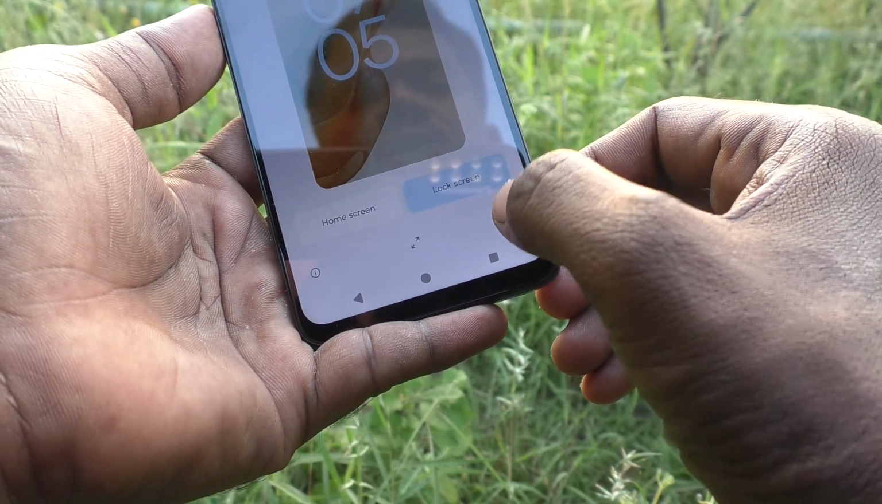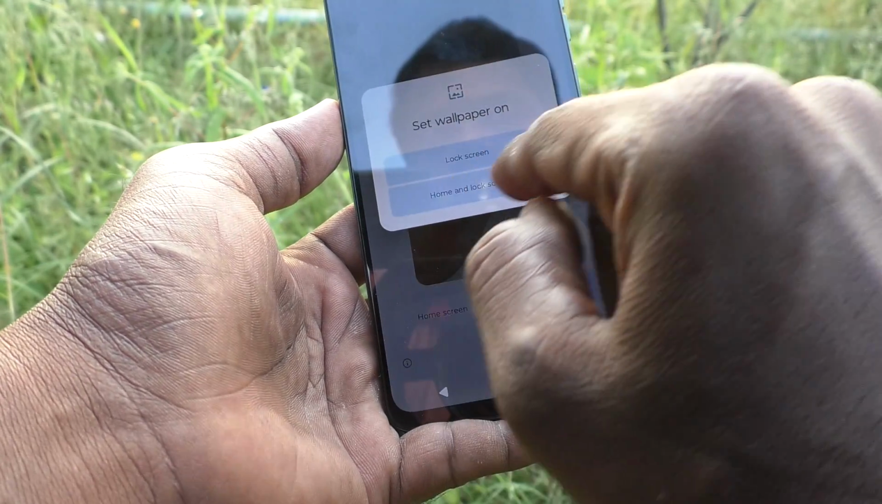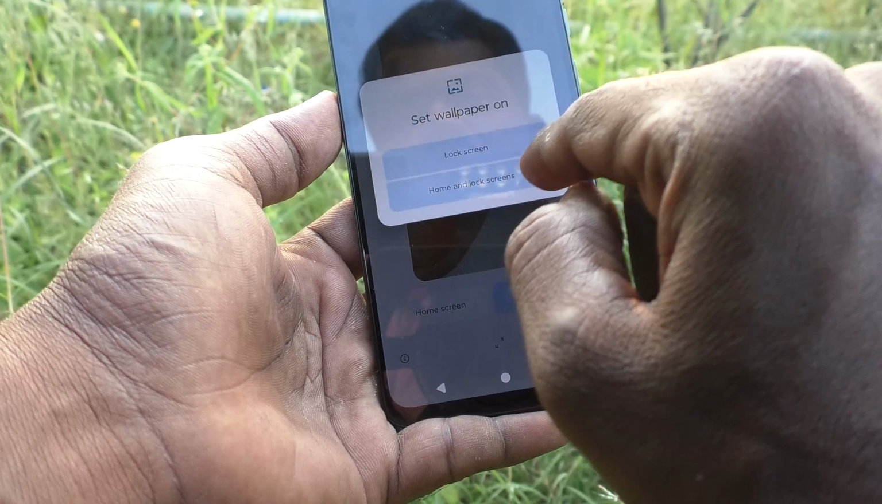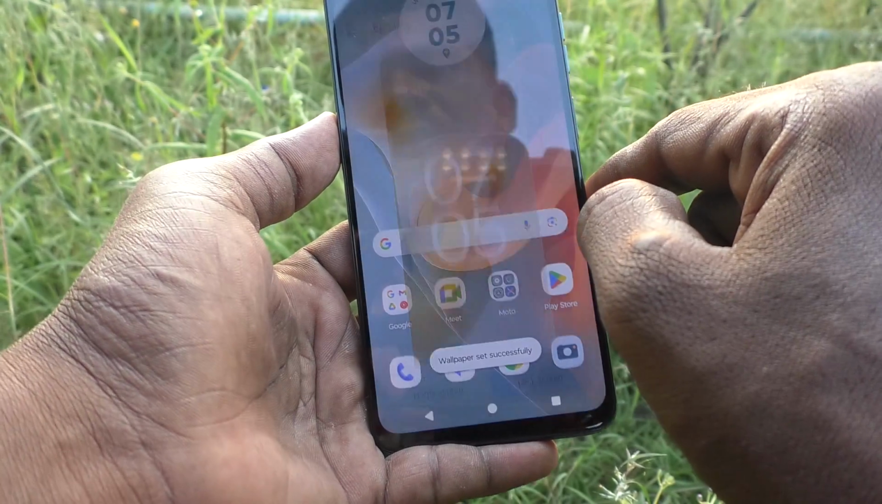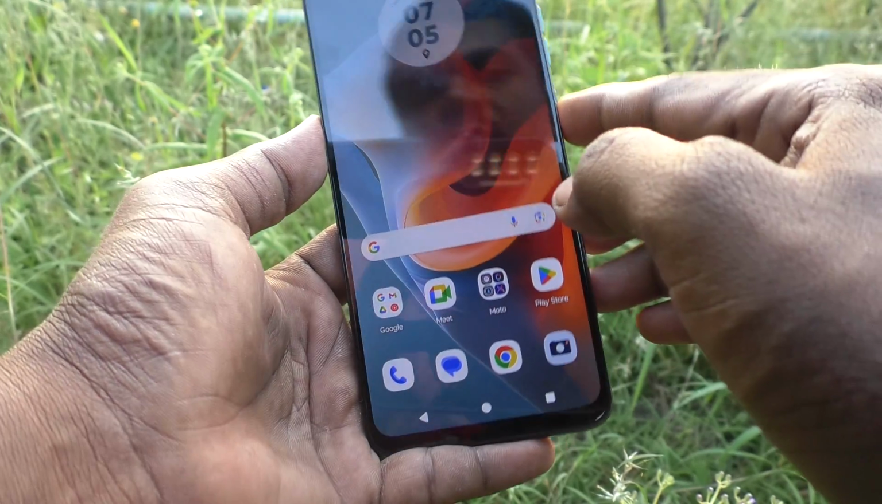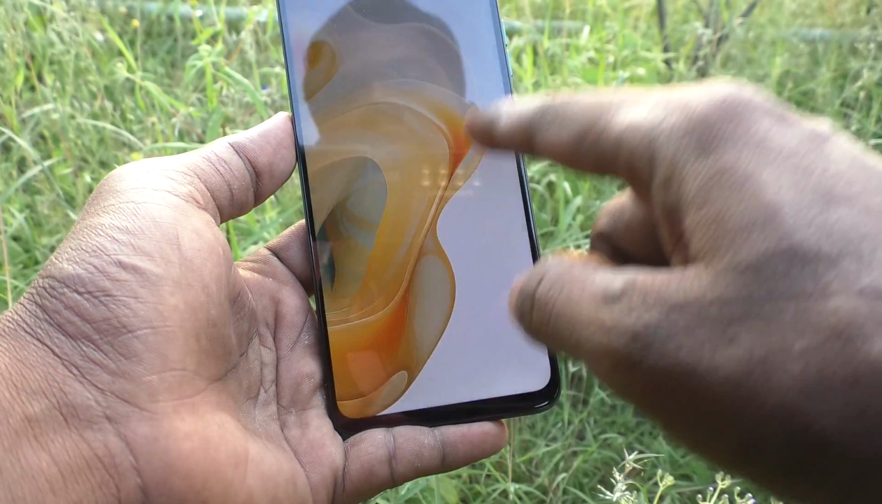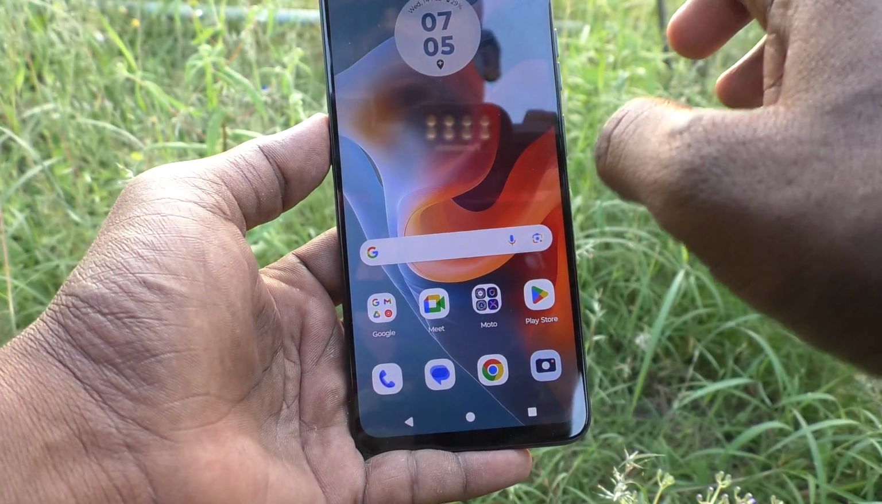Click on this tick mark and it will ask whether to set lock screen or home and lock screen. Click on lock screen only because you are going to change lock screen wallpaper. Okay, see here lock screen wallpaper has been changed to what I selected here.